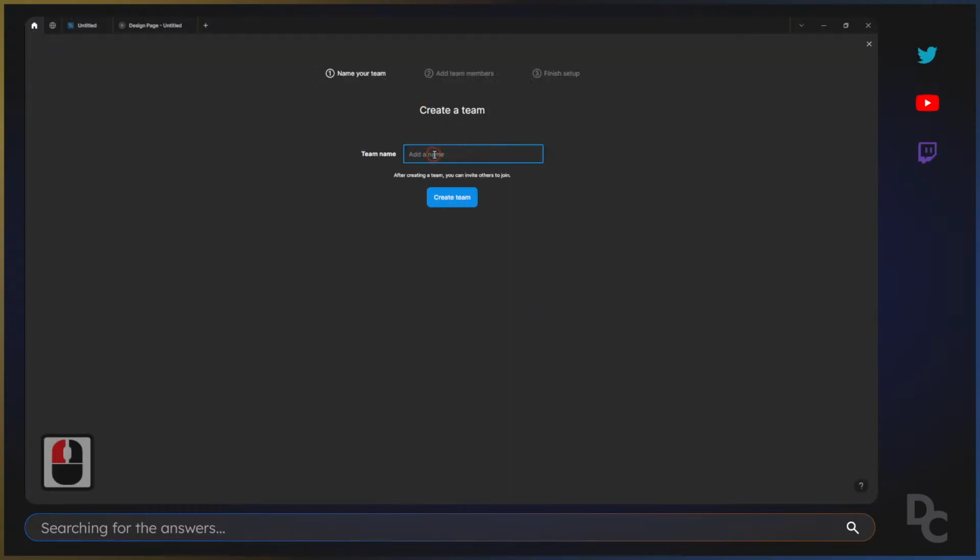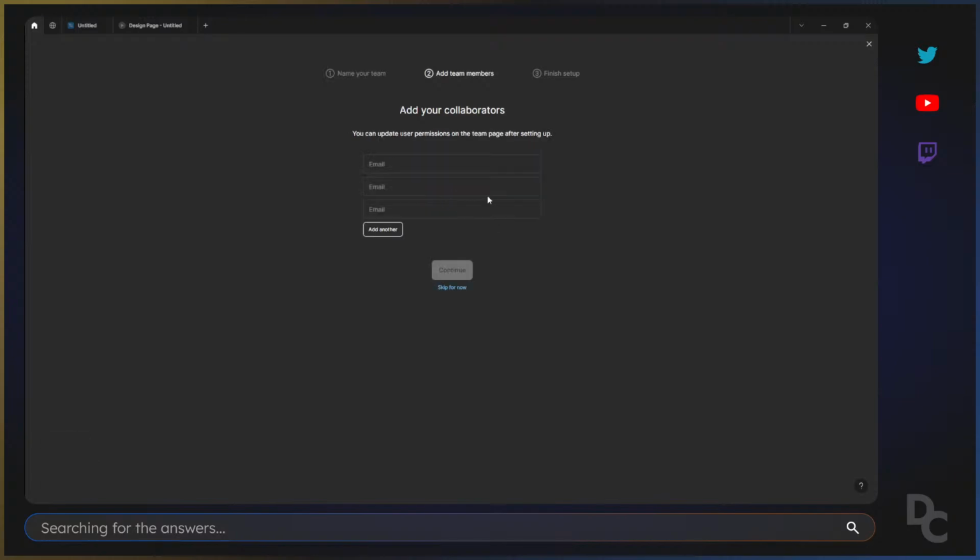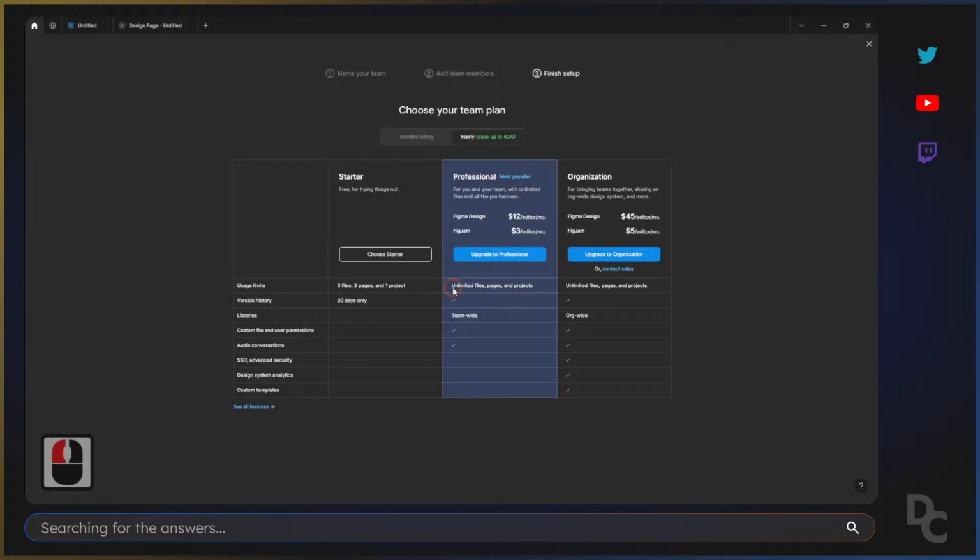Don't worry about that. Create team, and we'll call this DesignersCorner demo. And so I can create the team. It'll ask you if you want to add any collaborators right now. Again, the team is the space, not the folder. I'm going to skip for now.